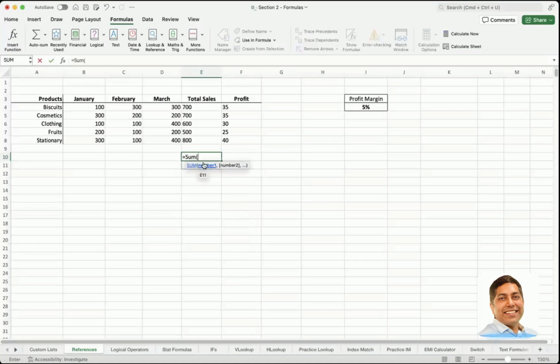Right? So now what it says in the bracket is number 1, number 2, number 3, right? So first way is I'm going to do single references like 1, then how do you separate? You see here below, there's a comma. Do a comma, second one, comma, third one, comma, fourth one, comma, fifth one, and you close the bracket or parentheses. Okay. When you do that, you can see that this is the total.